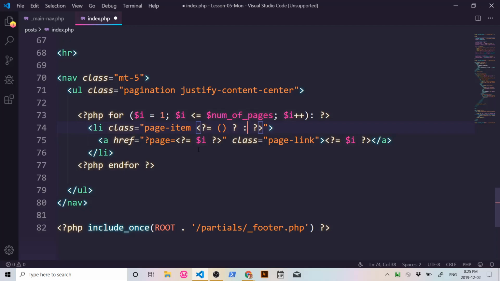So the first piece we're going to write is the condition itself. Inside the set of parentheses, we're going to say is $i equal to current page, and we're going to use the loose equals sign, which is just the double equals, not the triple equals. The reason is that $i will be an integer, but current page, even though it's a number, will be a string. So we can't be strict, because it will compare the data type as well as the value, and they won't be equal to each other.